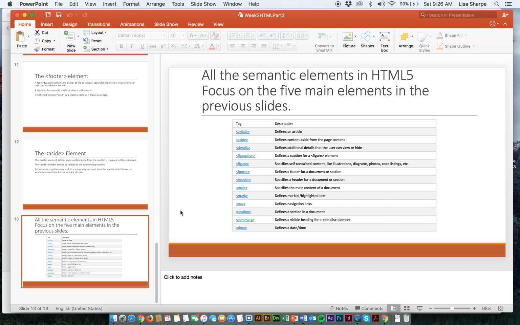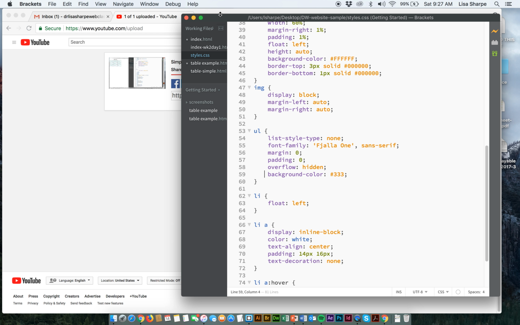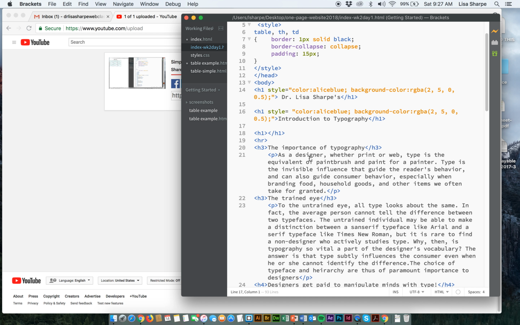Okay. Here's a little list for you of all of the semantic elements in HTML5. It handles everything from captions, details, footer, main, marked or highlighted text, and summary, etc. Okay, so we're not going to worry about that too much. What we are going to worry about is fixing our website to conform to the HTML5 standard. All right, so let's go back to Brackets and let's make this HTML5 friendly.